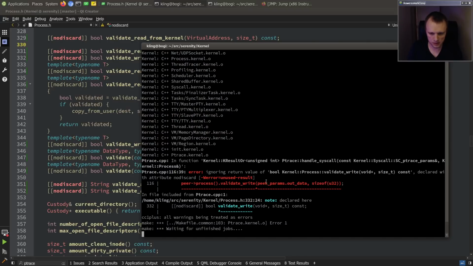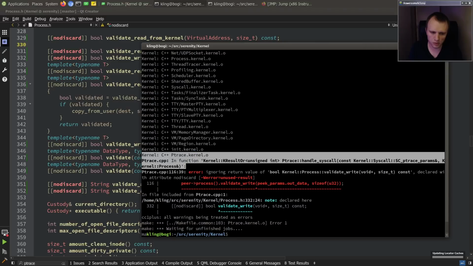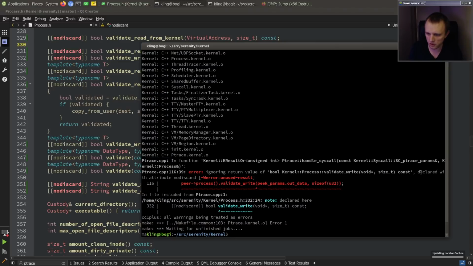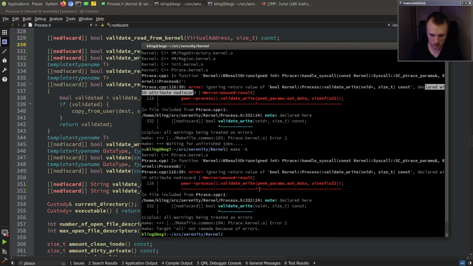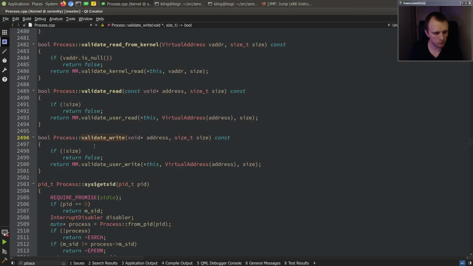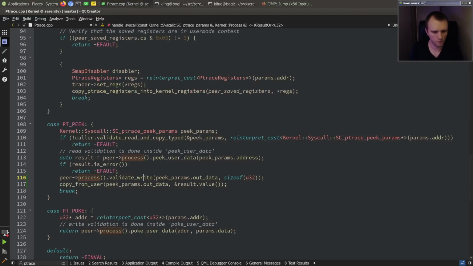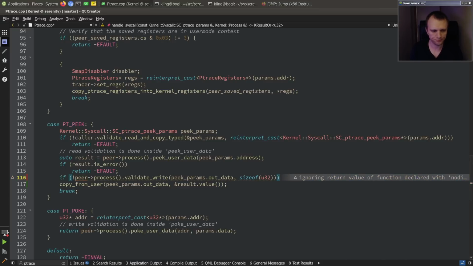Okay, so there's our ptrace failure. Yeah, so this is what we want, right? Like you have no discard, ignoring the return value of validate, declared with no discard. And then we can go and fix it. So then not only are we fixing the problem now, but we're also making this exact bug a compiler error in the future. So that's really good.